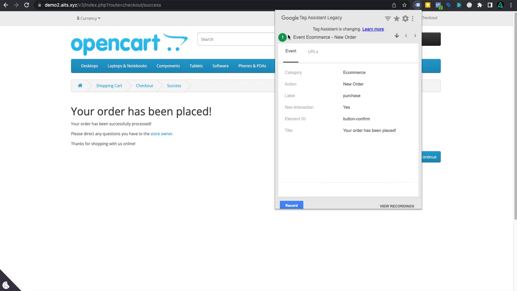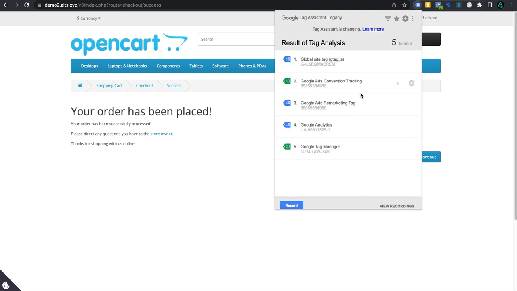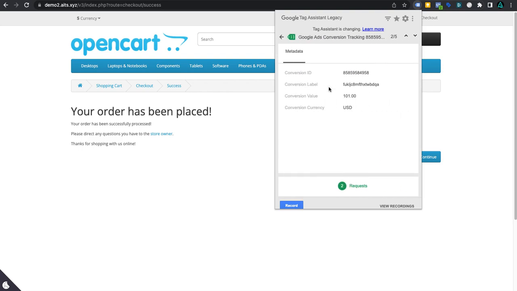Let's see what Tag Assistant says. So we have now 5 total tags. So now we have a conversion fired as well. So you can see the conversion ID. We put a fake ID and label here, but still it shows that it has sent the conversion of 101 US dollars already.